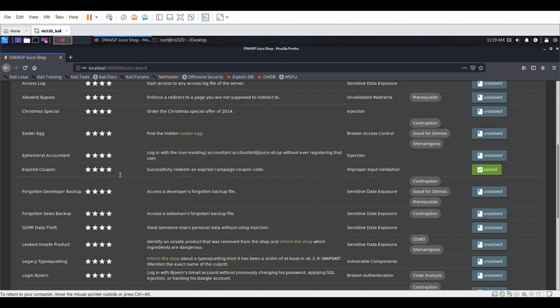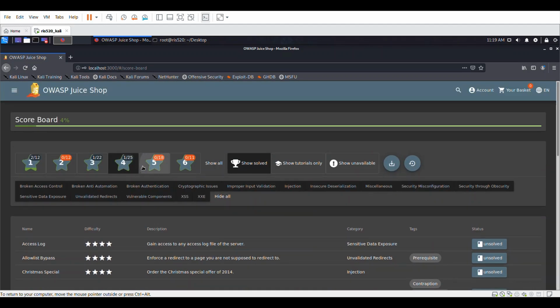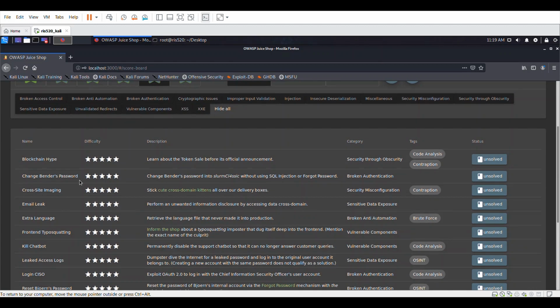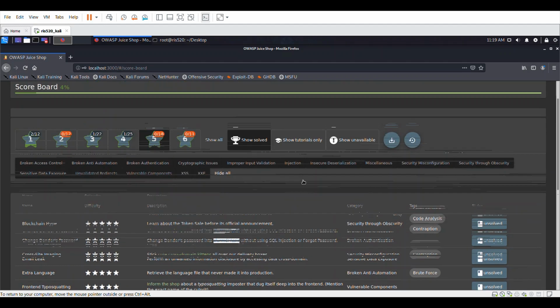So now that we successfully completed the first challenge, we're going to move on to the next one in level 5. The first one we're going to start off with is changing Bender's password, which asks us to change Bender's password into Slurm Classic without using SQL injection or forgot password. So we're going to copy the password for later use.